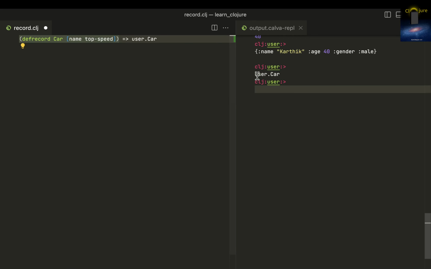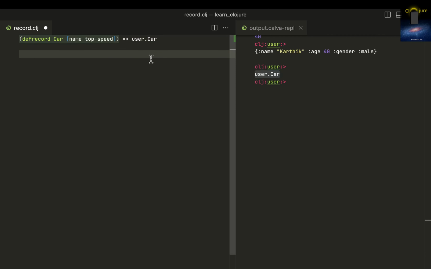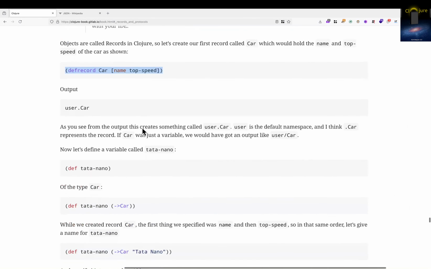Okay, it just says user.car. User is the namespace. We will deal with namespaces later, and while we are doing these Leiningen projects, you will become more familiar with namespaces. So don't worry if you don't know what namespaces and what this user means. Just remember this car. It has something like name and top speed, right?